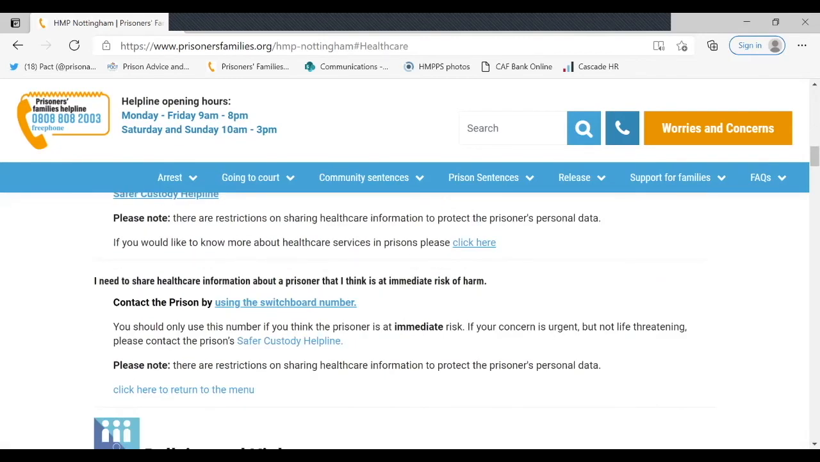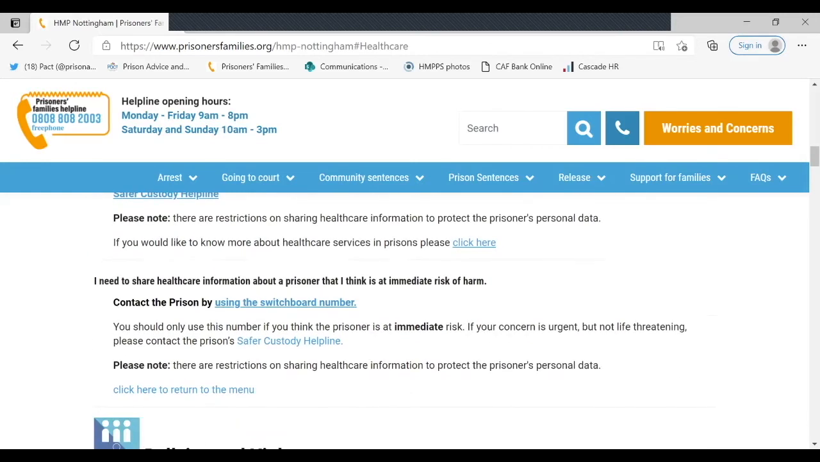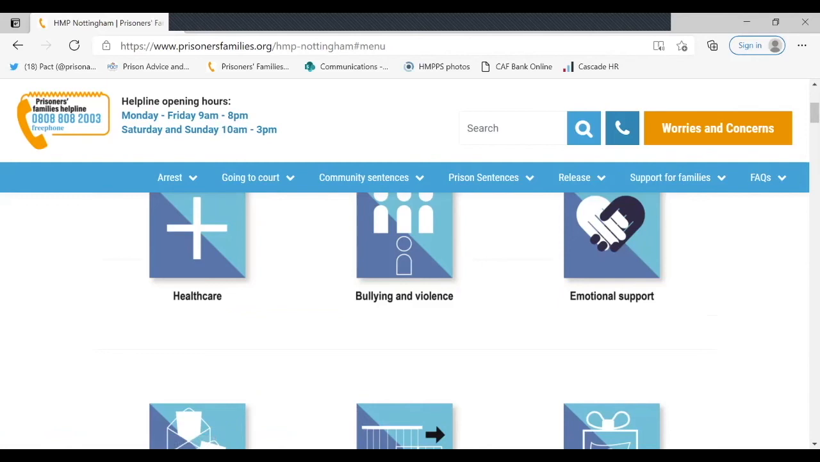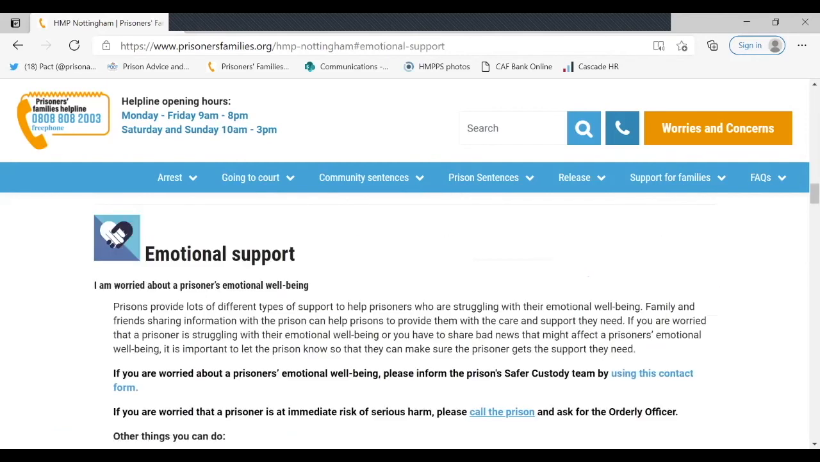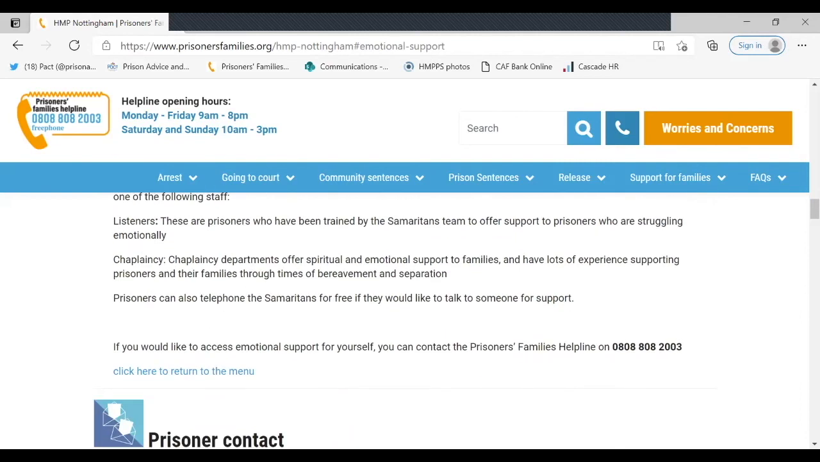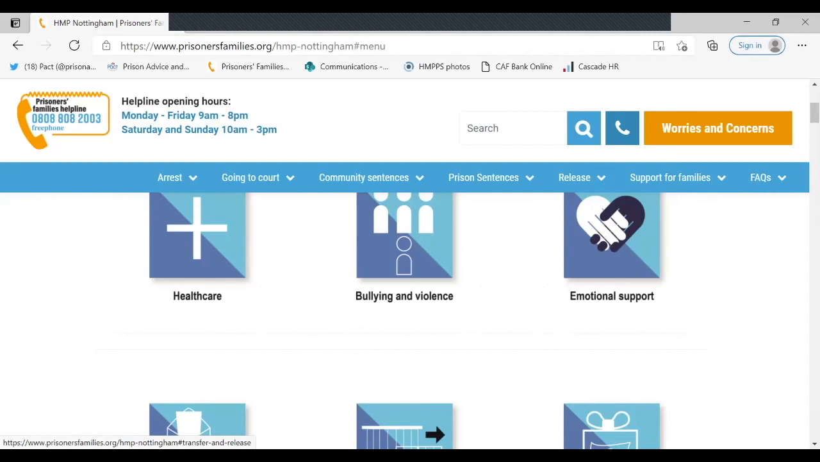So at the end of each section, if I've clicked on healthcare, I look at all the information I need and I think, okay, great. Well, I also want to find out more about emotional support. I can click here at the bottom of every section to return to the main menu and go, okay, I want to look at emotional support now. It takes me down to emotional support information. Again, all specific to Nottingham. And you can see it all here. Back to the main menu. So that's what a pilot site looks like.